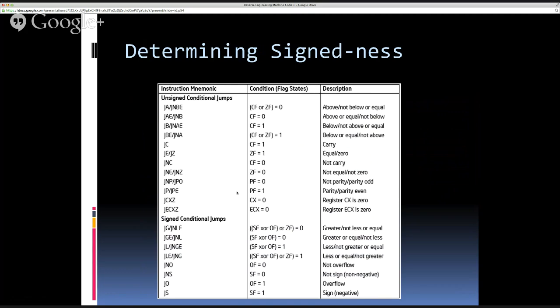Also in this chart, you can see what flags are actually being checked. Recall these flags are in the EFLAGS register, and they're set and unset as a side effect of other instructions, like compare, for example. The third column here just has a more verbose description of what the jump stands for.